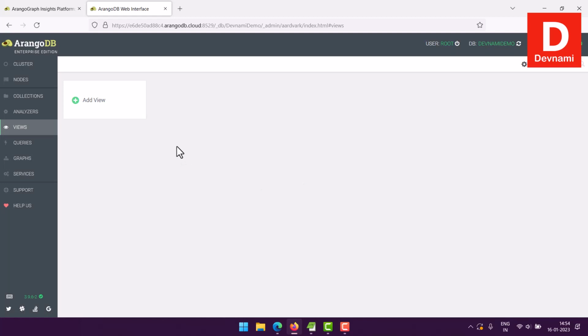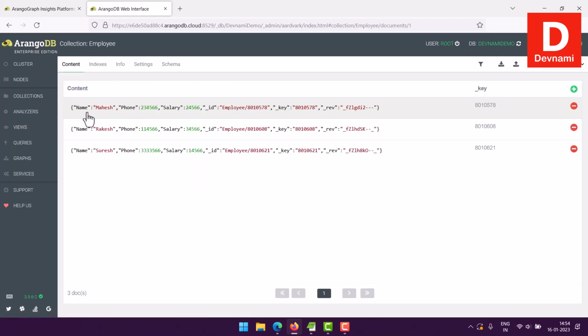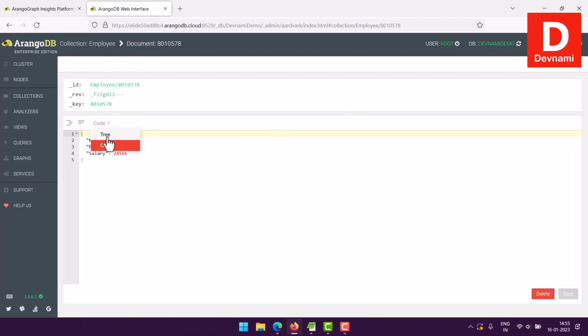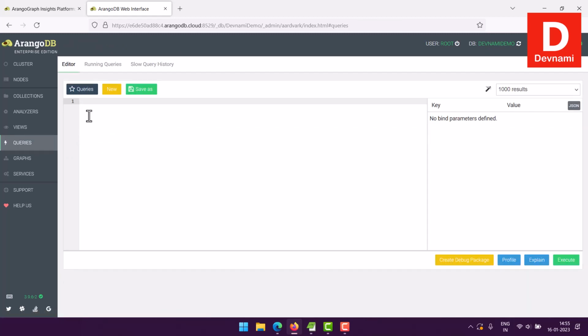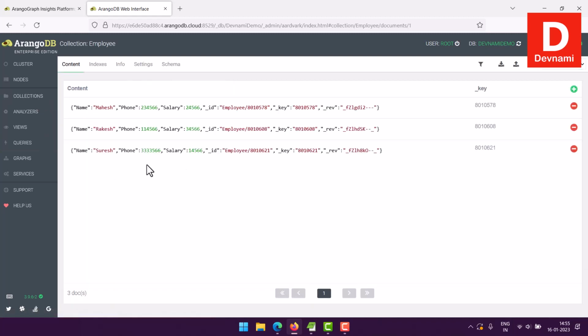So what we have done so far, we created a database, then we added a collection, and inside that collection we managed to add documents, right? So we have name, phone, salary. These are some of the entries that we added within the documents, and then we displayed that through either tree or code format, right? In queries we would be able to get our entire collection as well. For now we will only be dealing with a few documents like this, right?